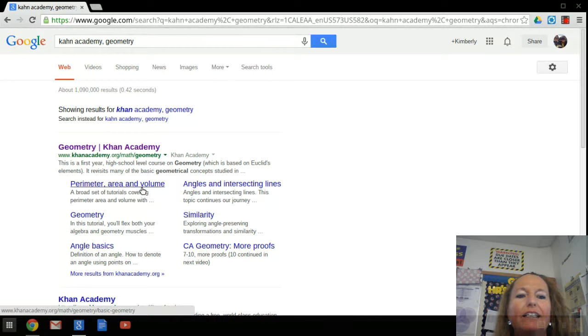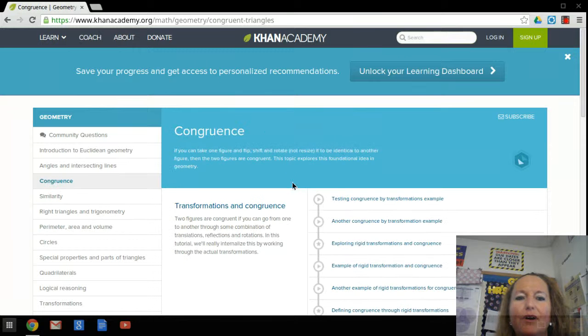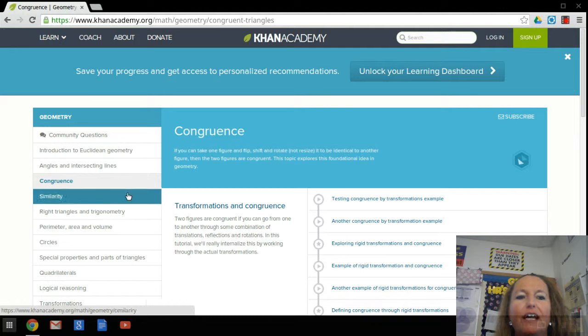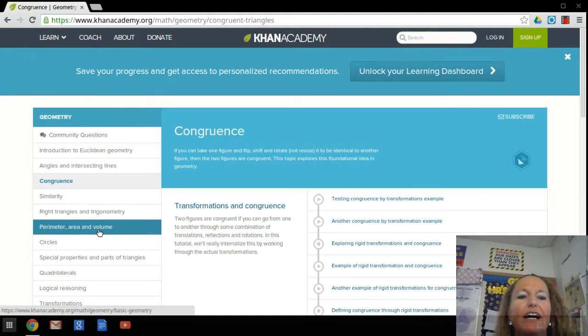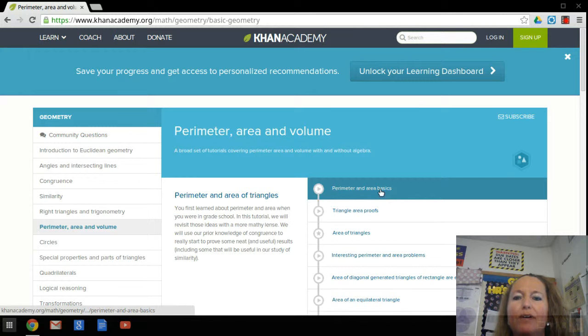I'm going to go ahead and click on perimeter, area, and volume. We'll try that again. You should be heading there in a moment. We're going to be studying perimeter, area, and volume. You'll see it gives you a bunch of geometry concepts and different topics to study. We're going to click on perimeter, area, and volume. That's where our focus is going to be. And then you would click on perimeter and area basics.